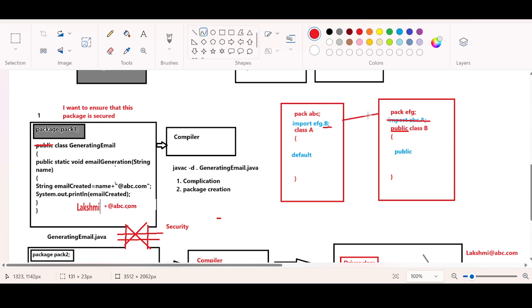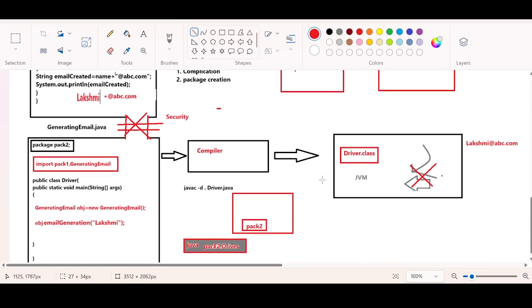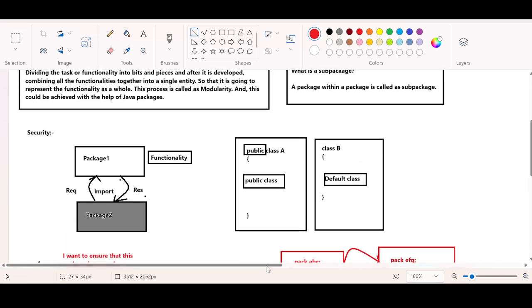You can place a request from here to here, but you cannot do the vice versa. Why can you not do the vice versa? Because you are trying to place a request for a class which is of default type. In this case, this is not possible. But this is possible. Able to follow?